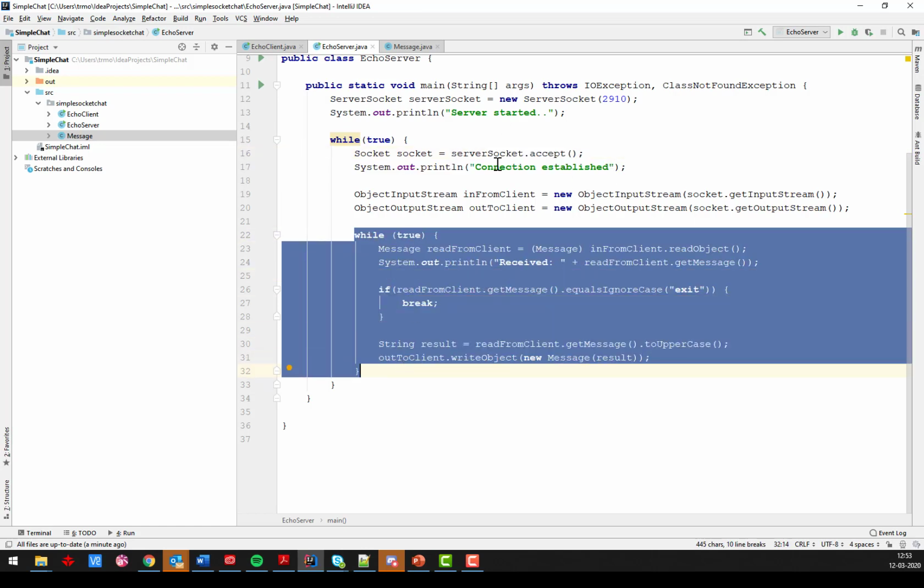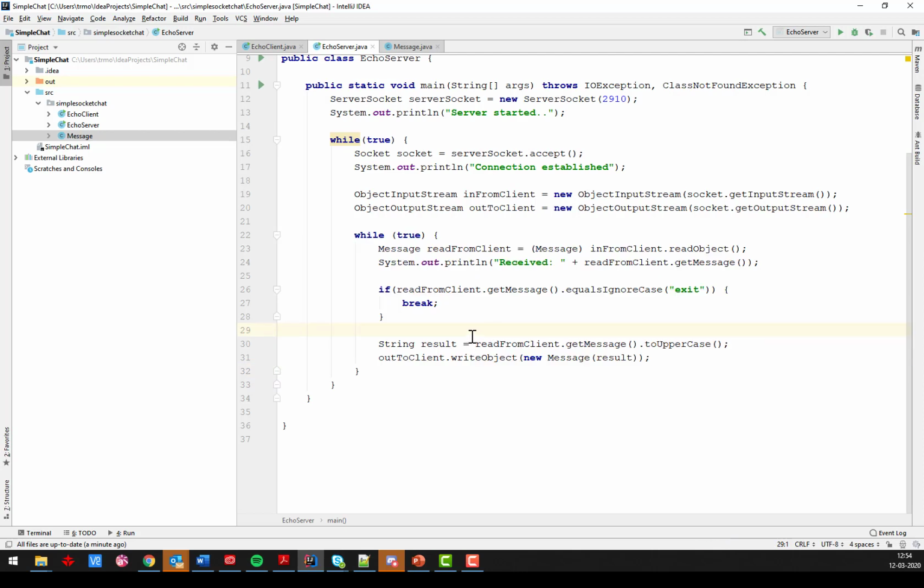And if I try to connect with a second client, it will have to wait until the first client is finished. And then we can serve the second client. So only one client at a time, and obviously that's not a very good approach. That's what we're going to fix today.